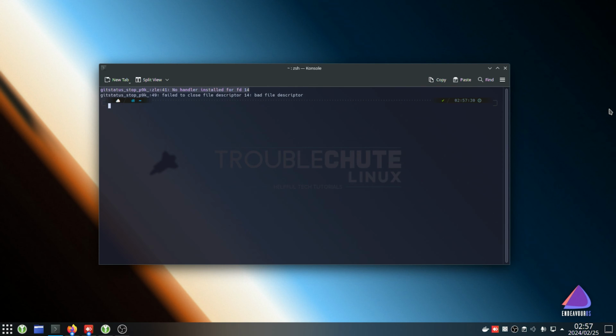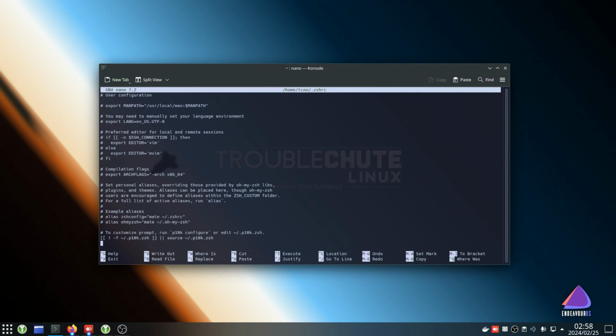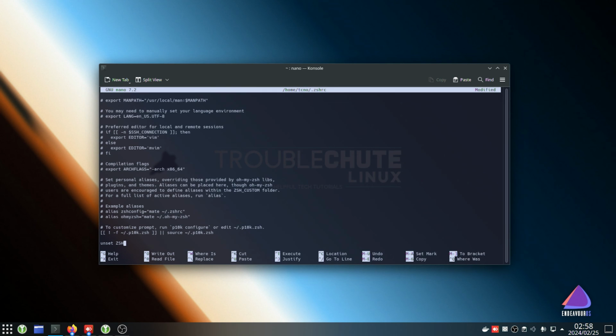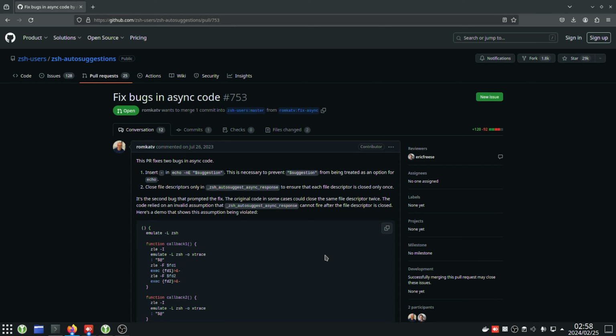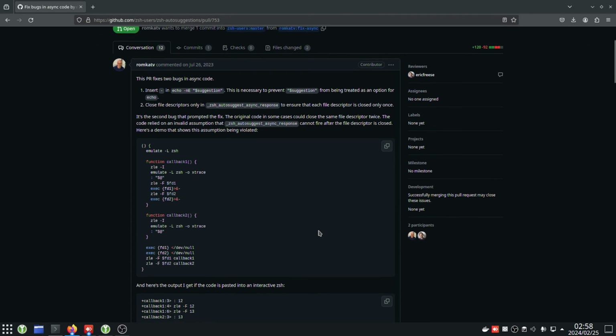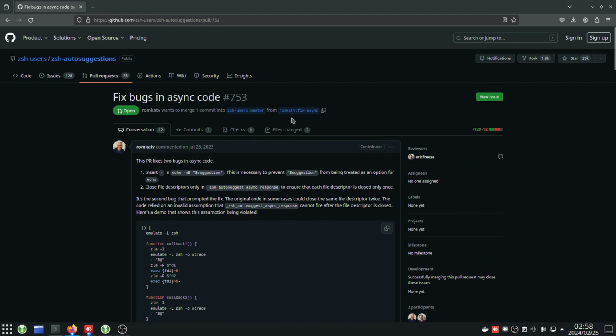And there we go. If you see an error code like this saying no handler installed for FD14, git status, etc., this is the zsh autosuggestions giving us issues. We can use nano ~/.zshrc, and in here at the very bottom, we'll add unset ZSH_AUTOSUGGEST_USE_ASYNC as such. We'll save, Ctrl-S, Ctrl-X to close, and zsh to restart our terminal, clear, and there we go. It's a lot better now. In the future, when you're watching this, you may not need to go through those extra steps if you come across this bug, as there is a pull request to try and fix it.